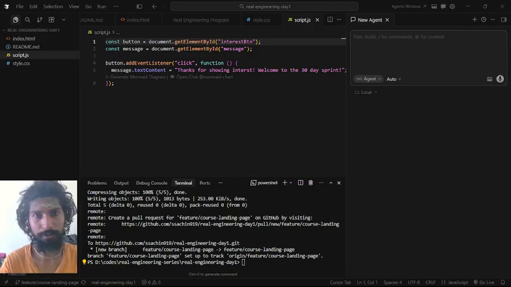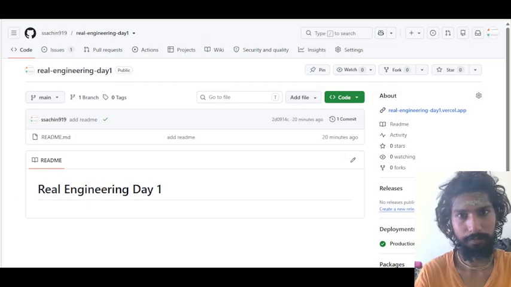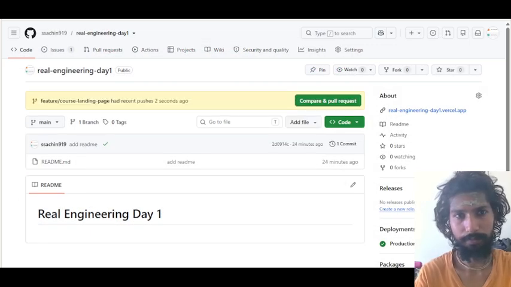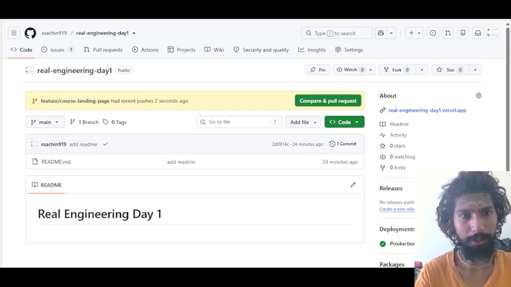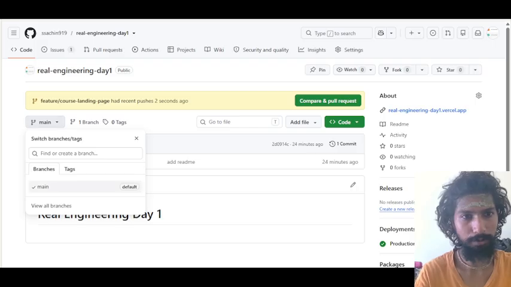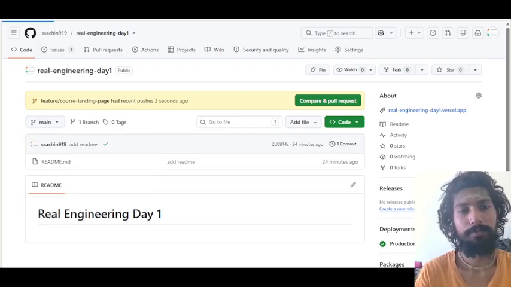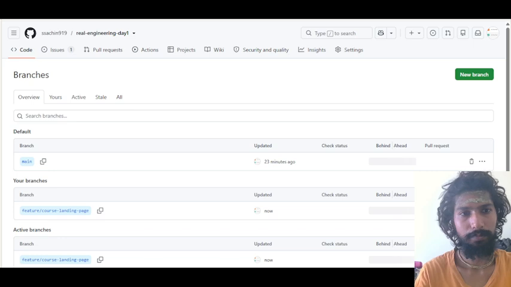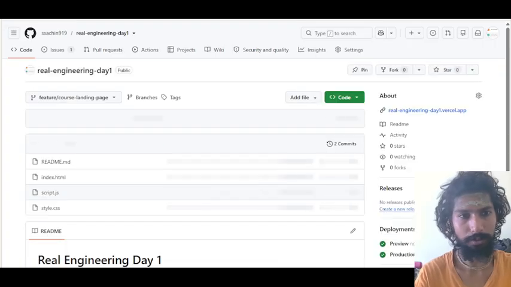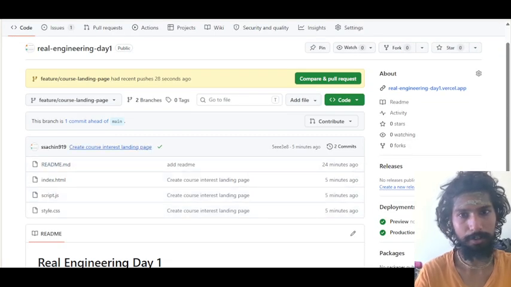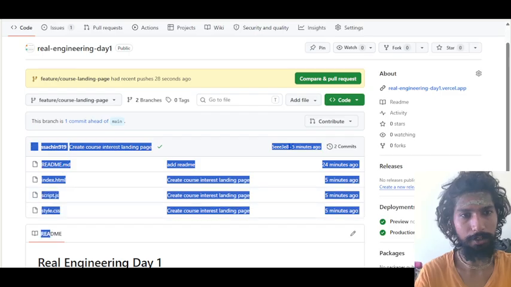Okay, so now let's come back to GitHub. As you can see, there is a new branch and it has got some push. There are two branches. Let's go to this branch, and you can see all the files here.